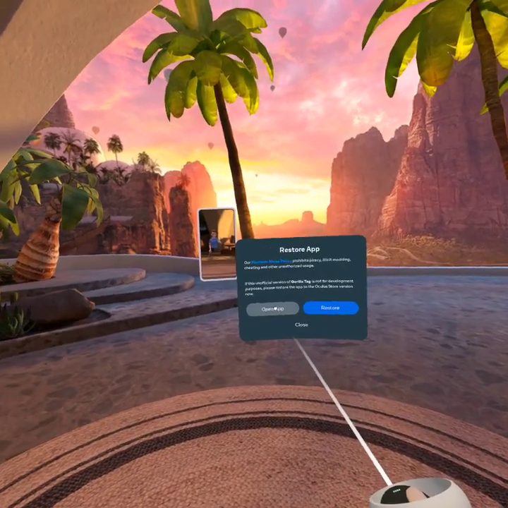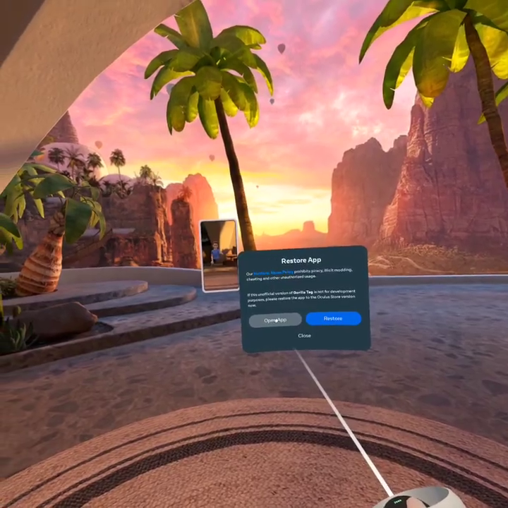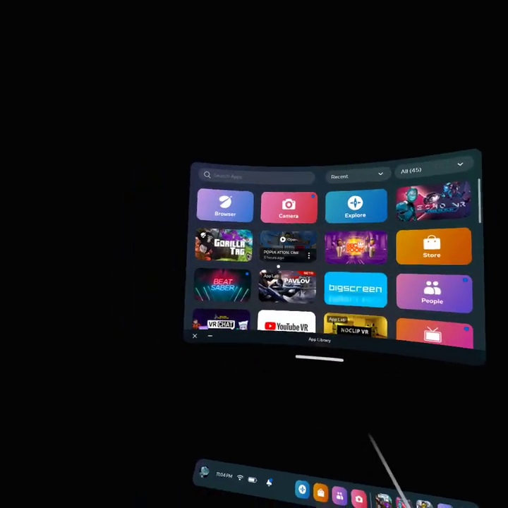Alright, open the app, don't press the store. It might not happen on the first try, by the way. You might need to do it a couple of times before you get it, like what's happening right now.